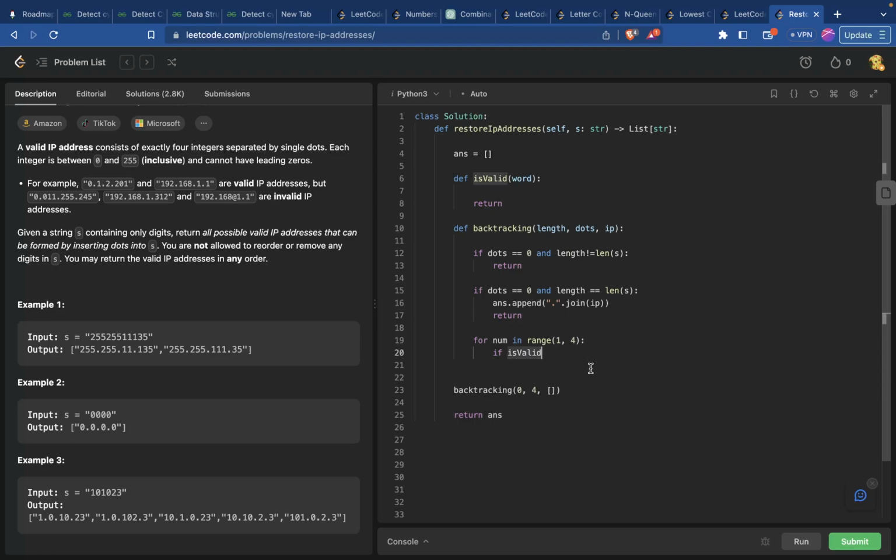Alright. So if it is valid, now what do we have to take as the word? Well, it's very simple. We need to take the string. We need to start from the length, whatever we are at right now, up to length plus the number here. I'll just call it I, I think it'll be easier. So length up to length plus I.